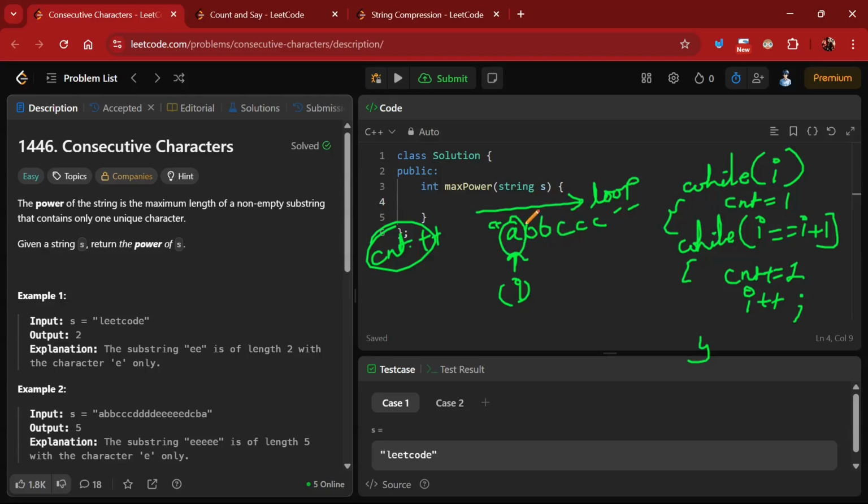For example, if our I is currently here and in the loop the I and I plus 1 characters match, then we move I and count increases by 1, so count becomes 2, and I moves to this B position. Then in the next iteration I check with C; they are not a match, so it exits the loop, and I is currently on B. Here we can store it, find the max, or do whatever we want with it.